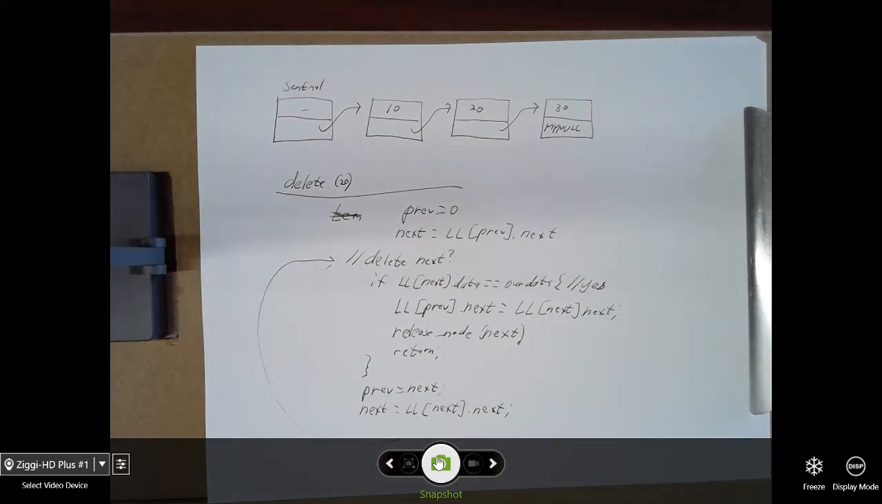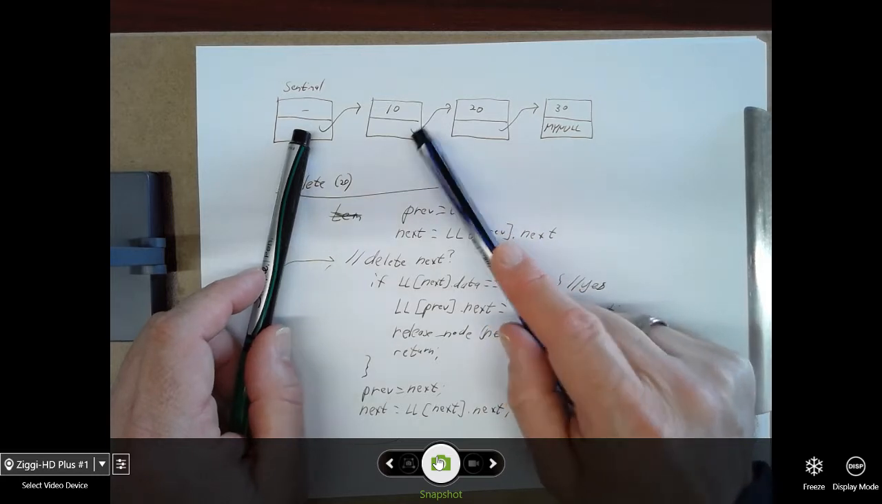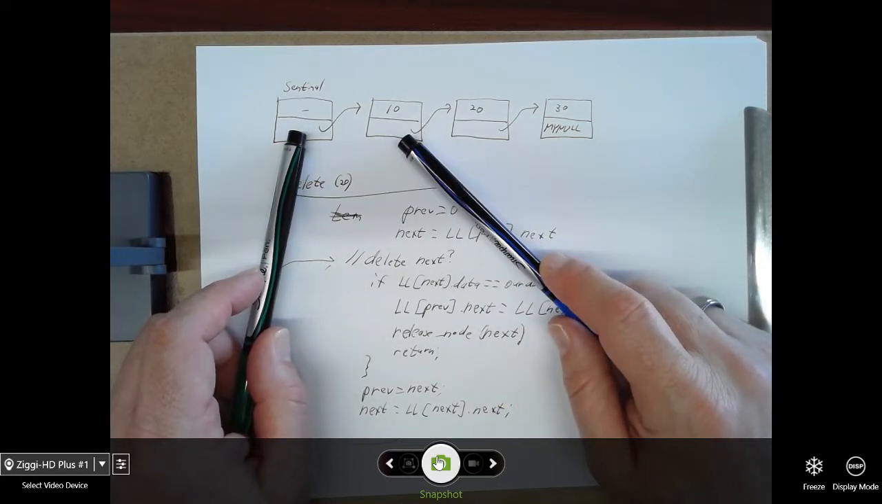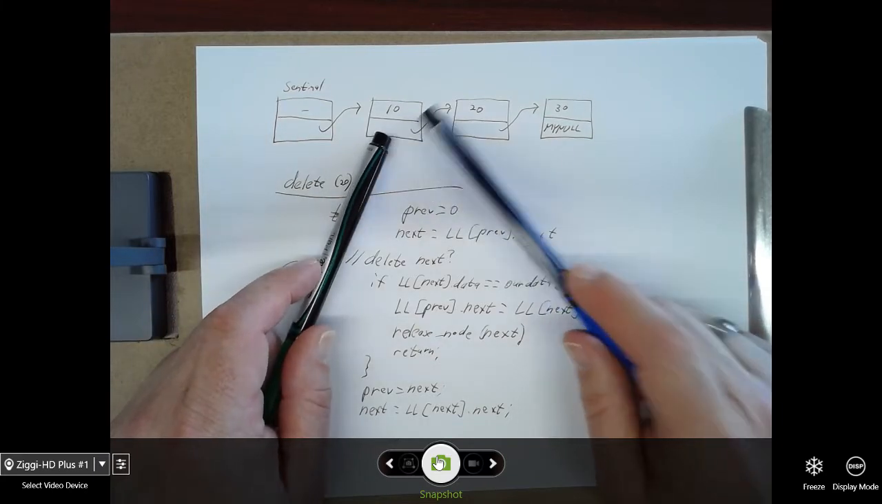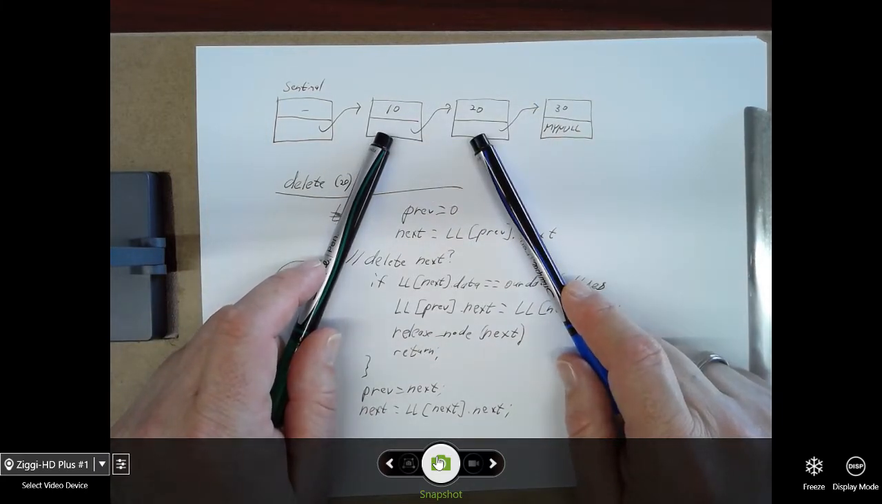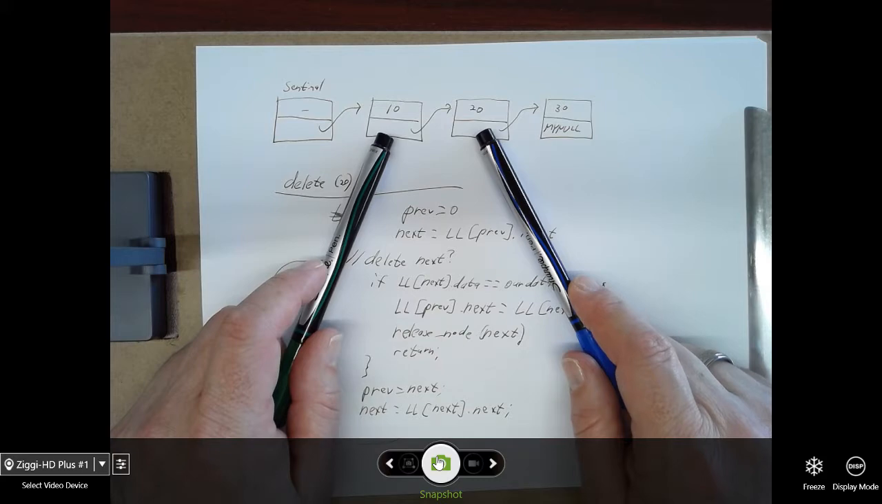And then just keep looping. So previous and next. Next data field is 10. That's not the 20 we're looking for. Set previous equal to next. Set next to whatever next is pointing to. Next data is equal to 20. That is the data we want to delete.